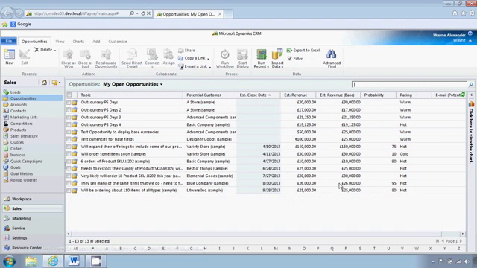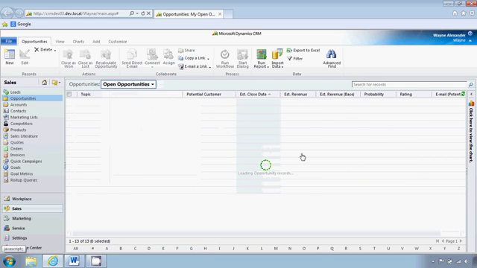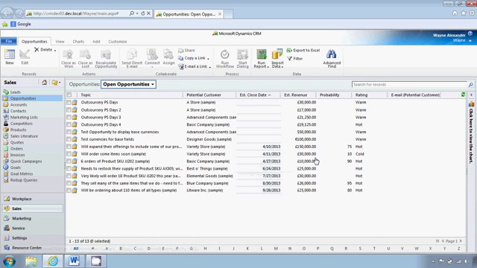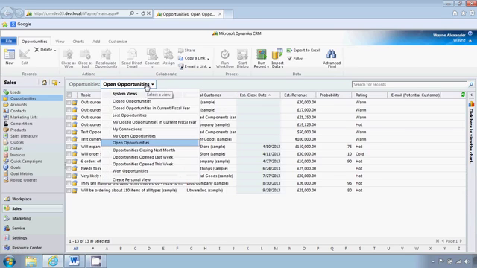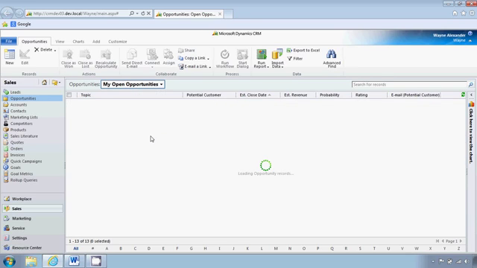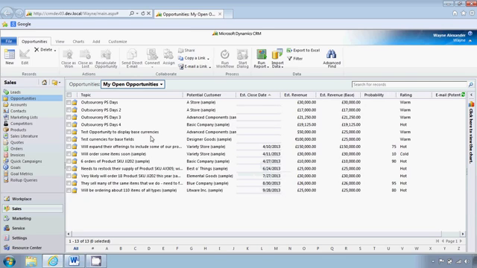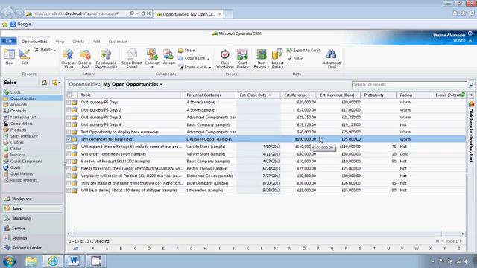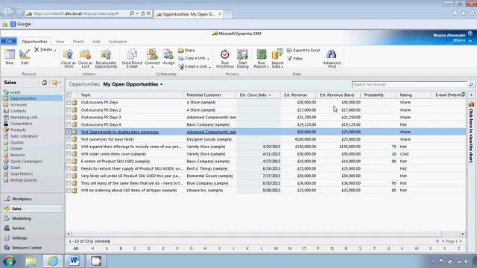I'll just show you now that there is a difference between them. So if I was to open all of my open opportunities, then the system would show the difference between the two. As a matter of fact, let me jump back to my open opportunities. I just remembered that that was the only view that I changed, was my open. And as you can see there, the exchange rates differ. The estimated revenue and estimated revenue base differ because it's based on the exchange rates.